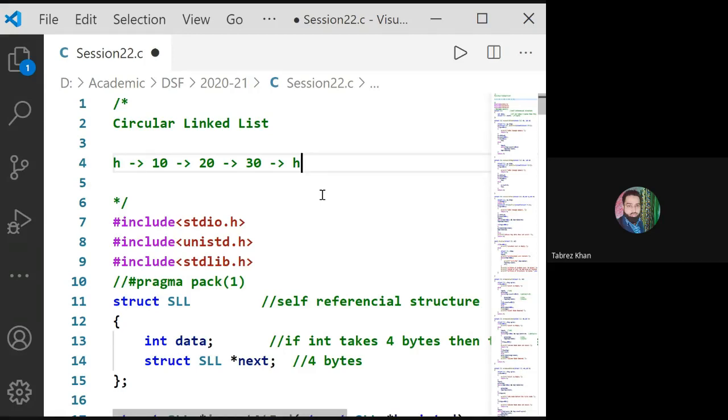Okay, so the only difference between single linked list and circular linked list is that the last node in single linked list points to null, and in circular linked list the last node always points back to the first node. So that's the difference between a singly and circular. And because of this difference, we get a few differences in the implementation part. Now, as far as your structure is concerned, there is no change.